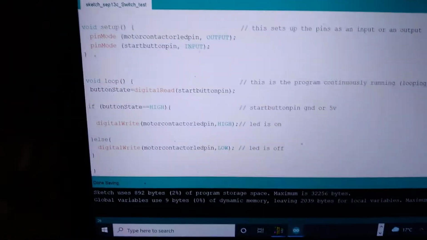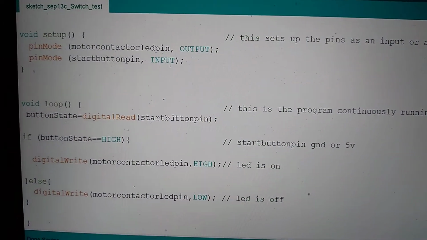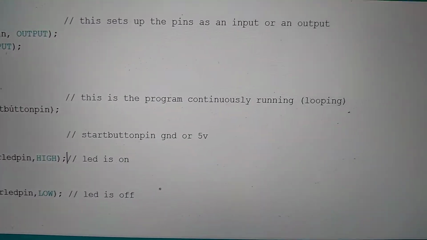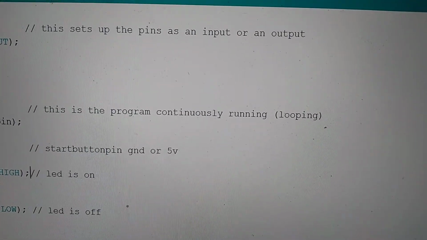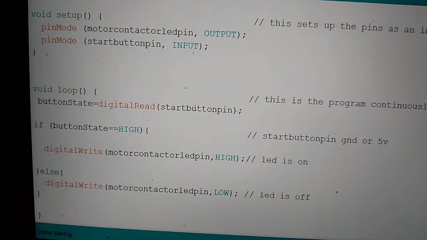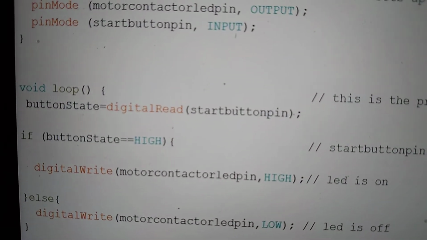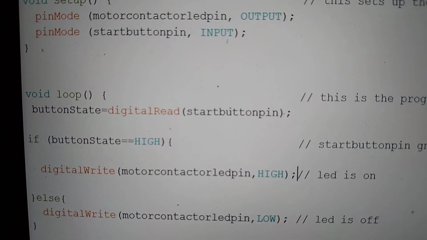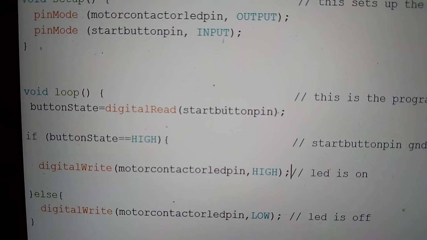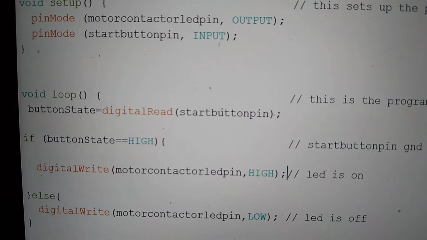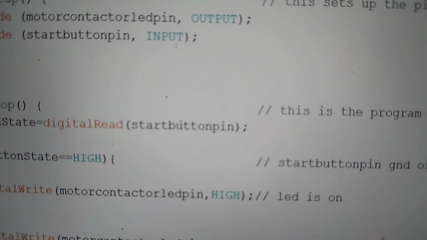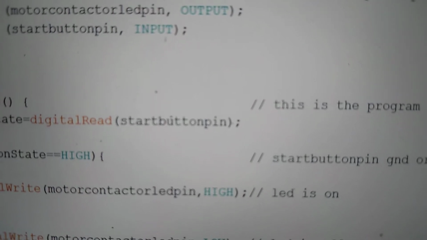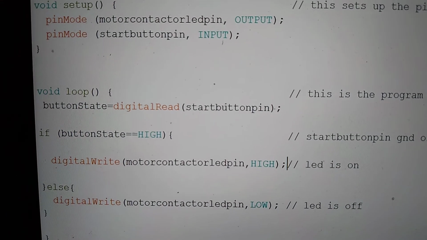Okay, I'll just scroll the program down a little bit, show what's going on now. So now we go into the loop part of our program. This is the program continuously running or looping through. So I'm saying here button state, that's my switch, is digital read. It's actually an on-off, so digital 1 or 0, and we're reading that in, being either high or low, or 1 or 0, or on or off. And that's start button pin, which is pin number 2, finish off with a semicolon.